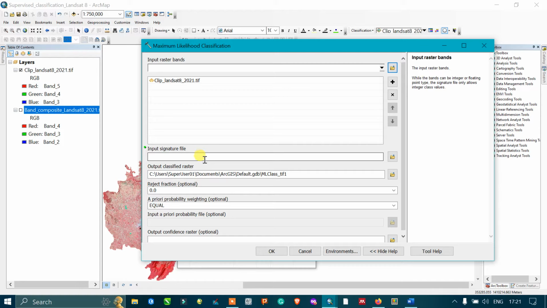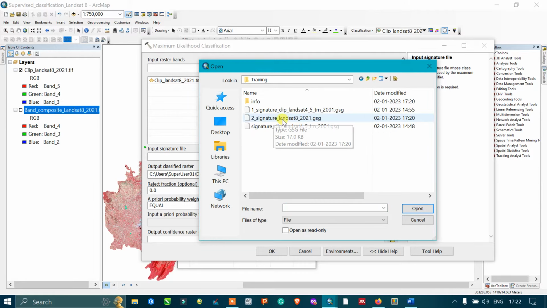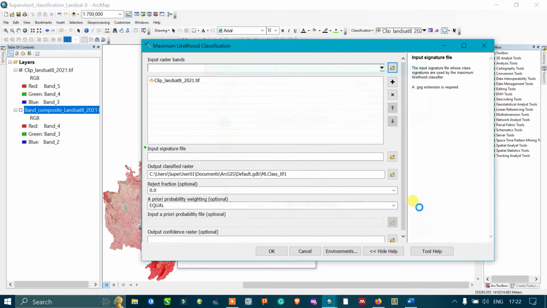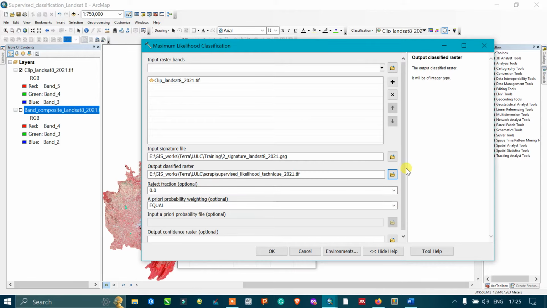Go to your signature file option. Let me select my signature file. So this is my signature file that I saved recently. Let me click this and open. So we have inserted our signature file and now choose the output raster location. So I've saved my output raster file name as supervised likelihood technique. Let me save this and make sure that you give your file format, that is .tif file format, and save. So now click OK.